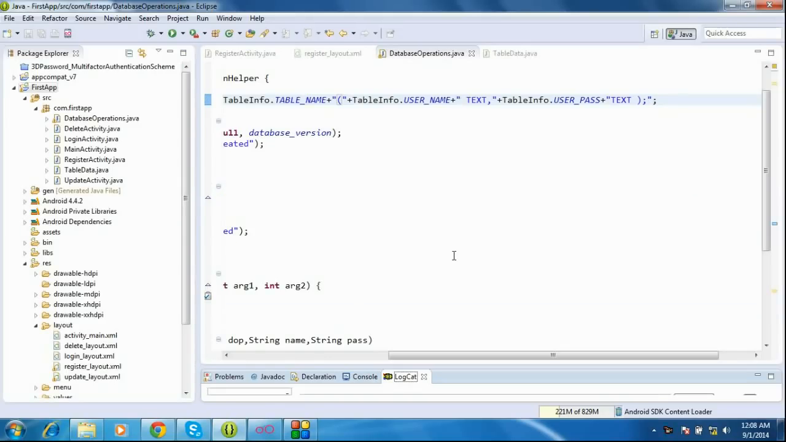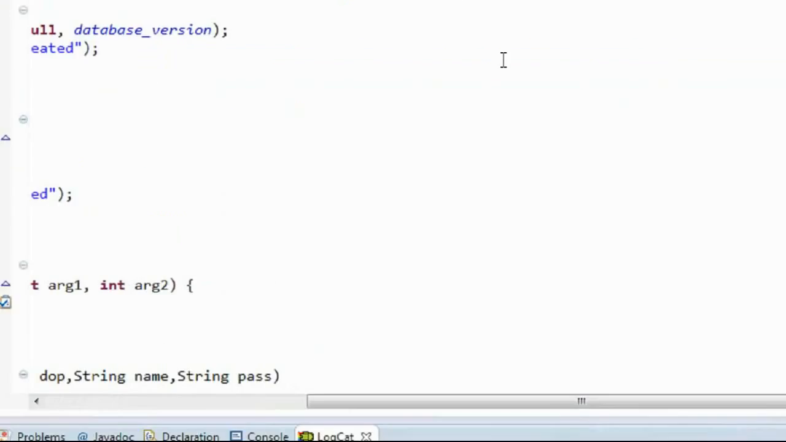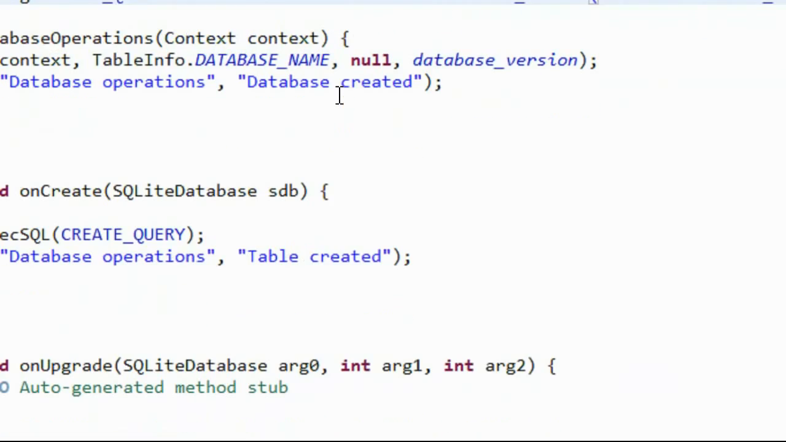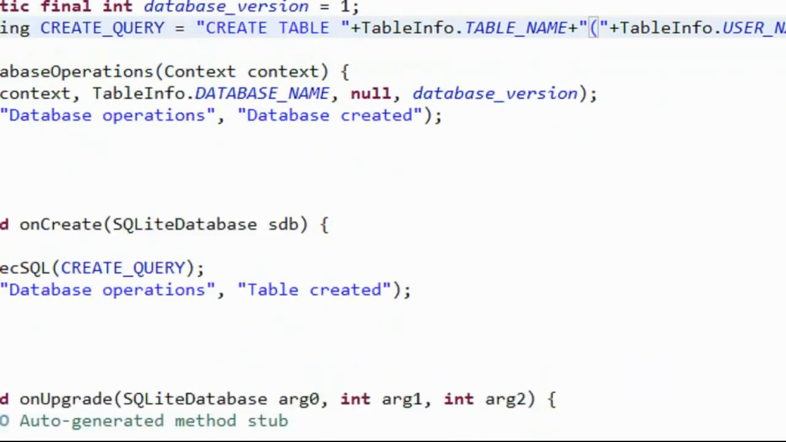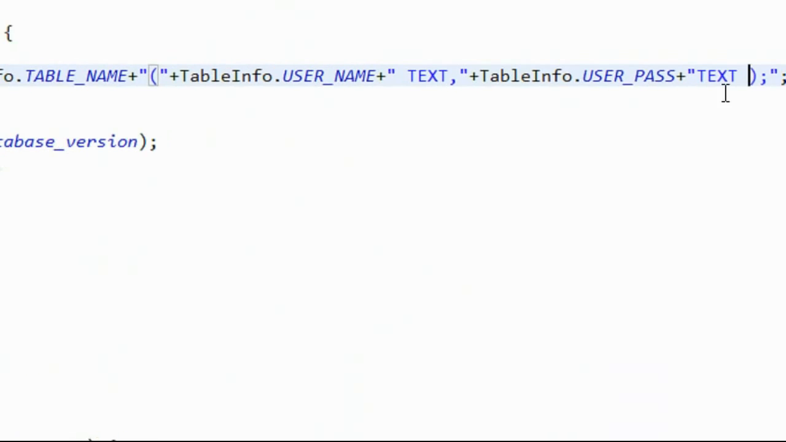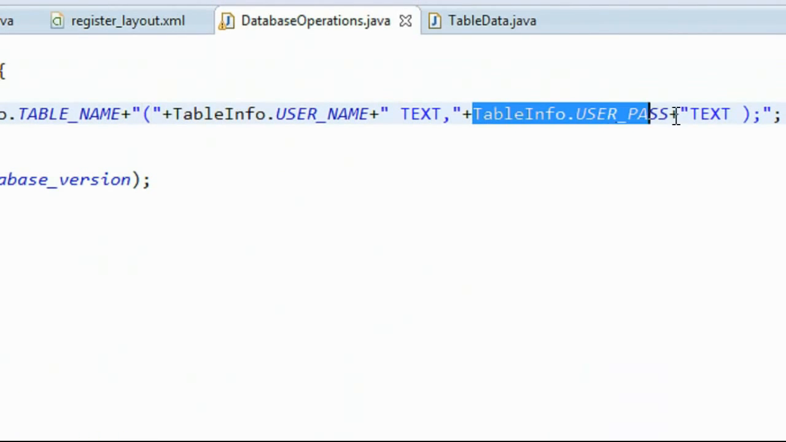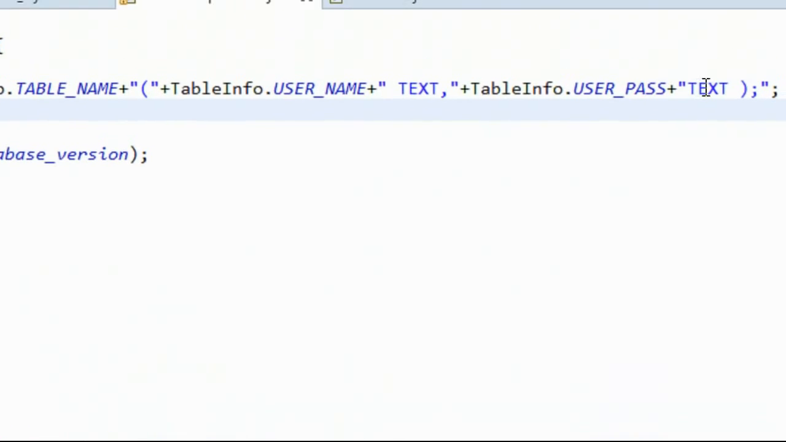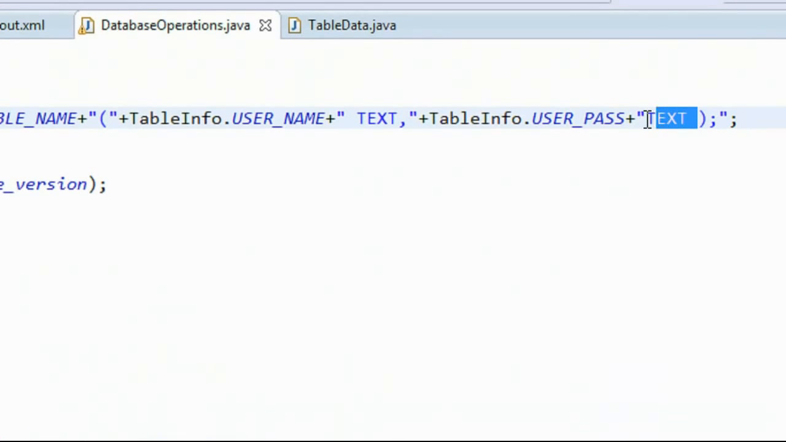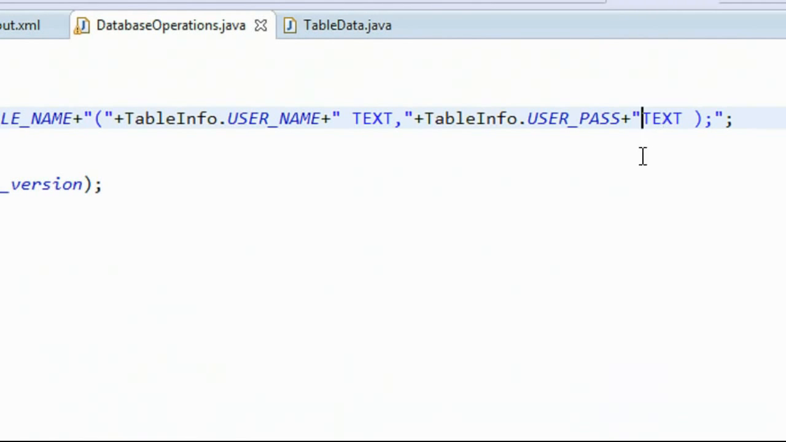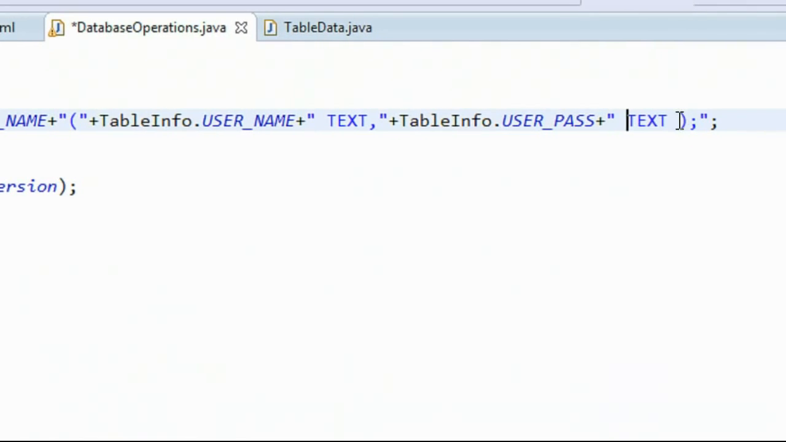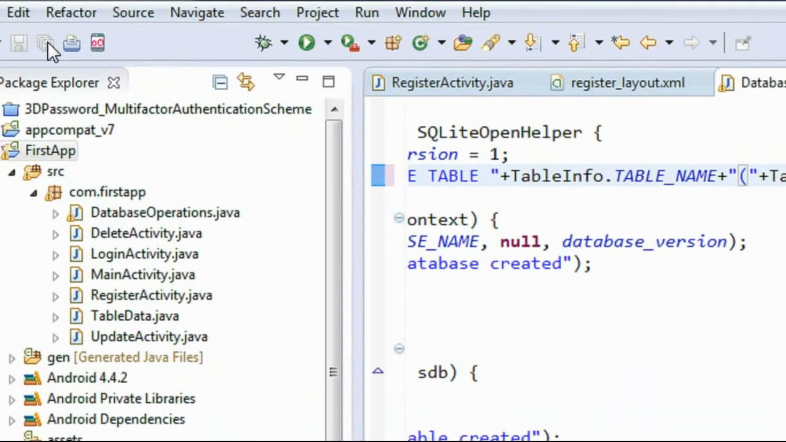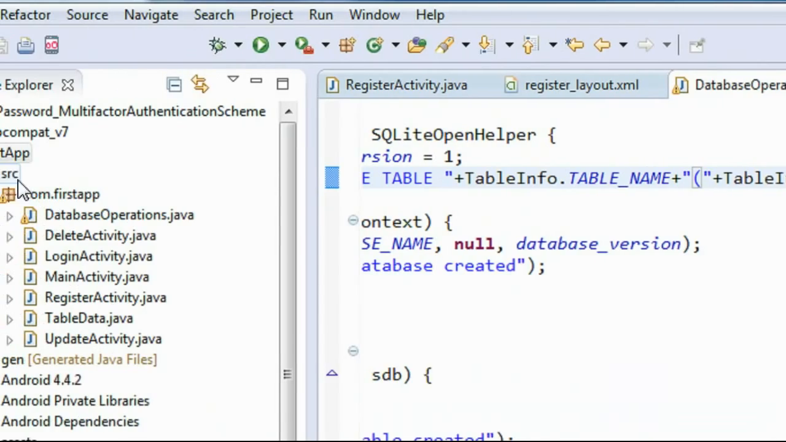So I analyze the code again, and I find a serious mistake in our query. I forgot to add a space on the second column name's data type. Here on this data type, user pass, I forgot to put a space before that text. You need to put a space before the data type. Here there is no space present, which means the table is not actually created. So I save the project again. Now we can run it again.